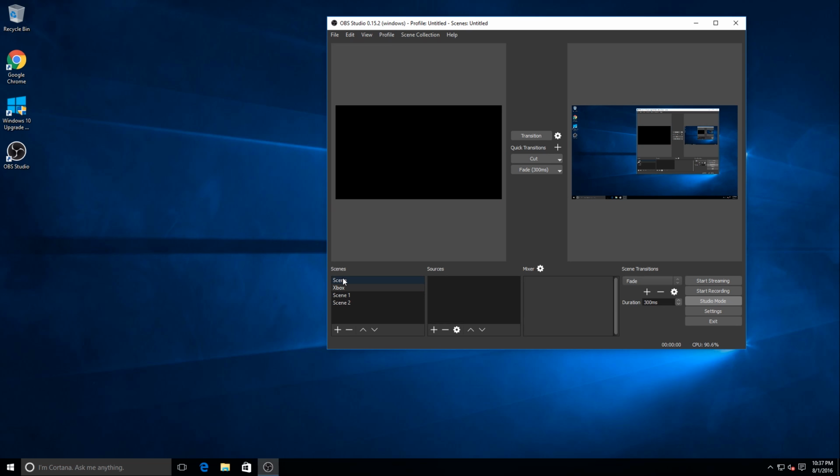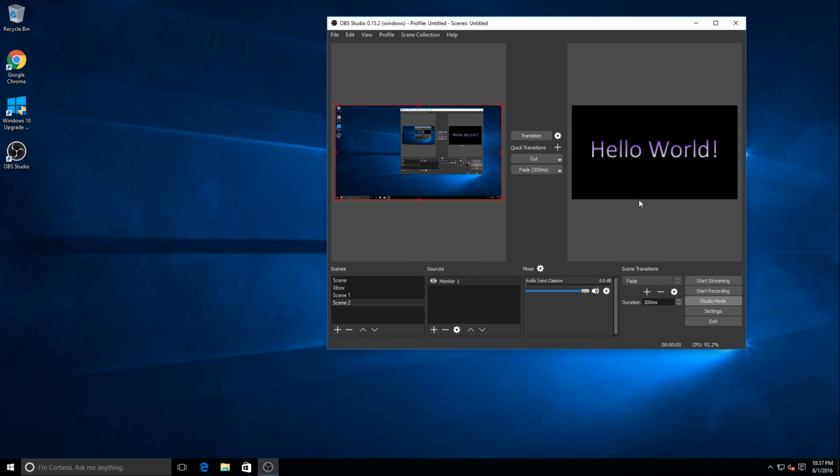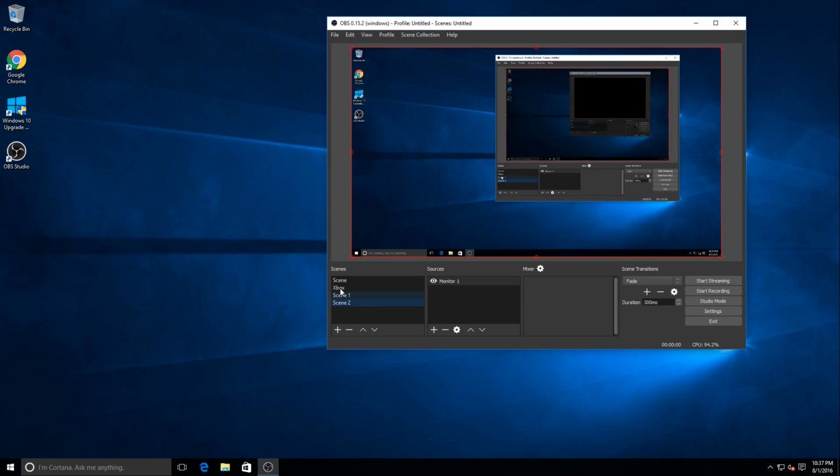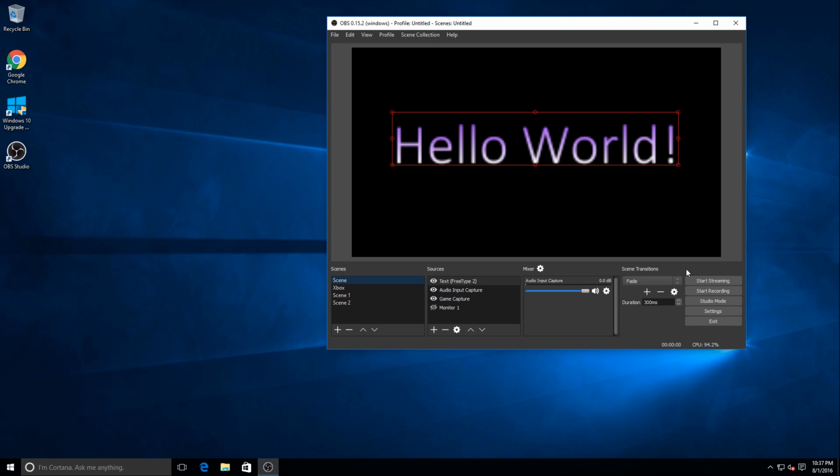I'm going to kick back to scene 1. Boom, we're back in scene 1. All right, we're going to transition it. Boom. That's actually even some more advanced stuff. Typically, studio mode is turned off by default. You just click and change the scene. But we're going to give you a little demonstration. Once you've got everything set up and you're ready to start recording, you just simply hit start recording.